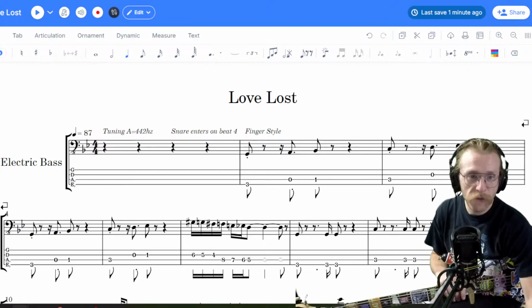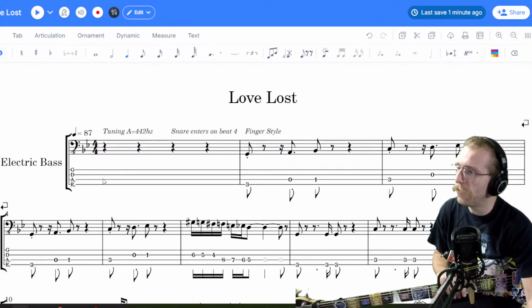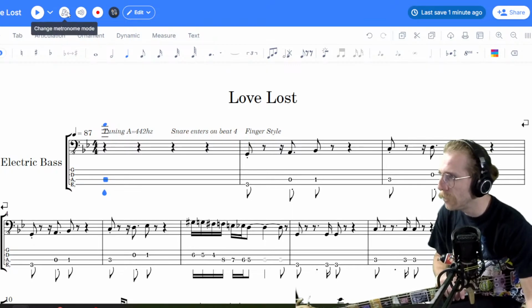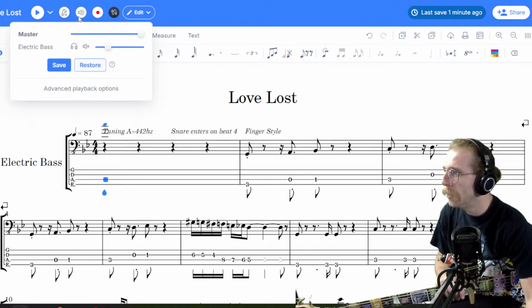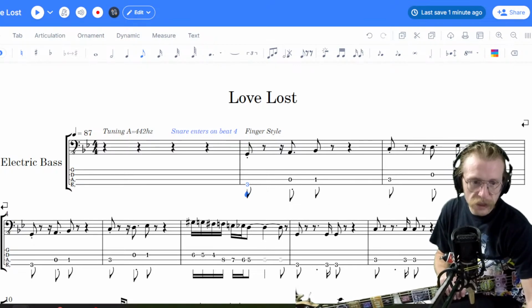So without further ado here, we'll do a little bit of Love Lost and see if we can follow along relatively close with our music, see how close the tab will follow along, and I'll turn the bass off and see what it sounds like, how close I got. All right, so I'm gonna crank up these bad boys.